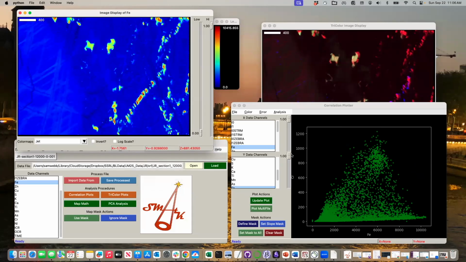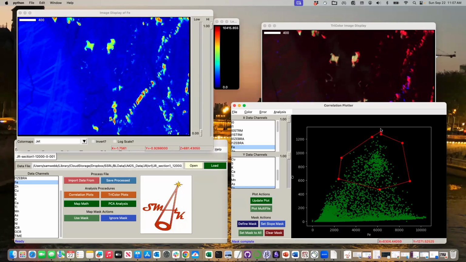We may want to know where this particular region is, for instance. We can make a mask where we say define a mask. And now I can click on the graph here and lasso an area. When you're done, all you need to do is double click anywhere and it will close the loop. You don't need to be right on this particular spot. So don't worry about it too much, just double click and it should close.